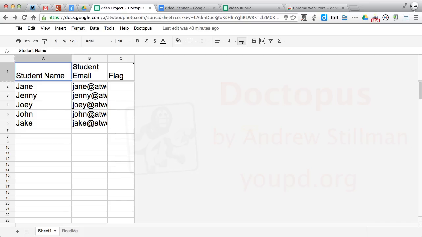But back to Doctopus. This script is added into a Google spreadsheet, and you can use it to distribute, share, and manage documents with students. So, for example, you're doing a project and you have a template that you want all of them to use. You can share that out with them and do a whole lot of other things that you can't do with just the basic template feature within Google Apps or within Drive.